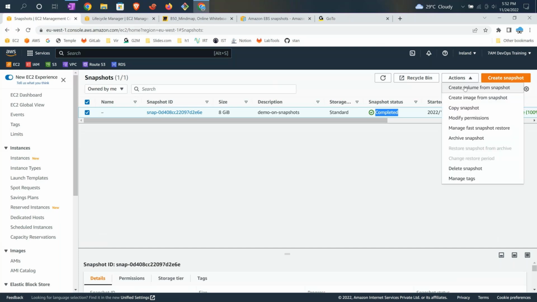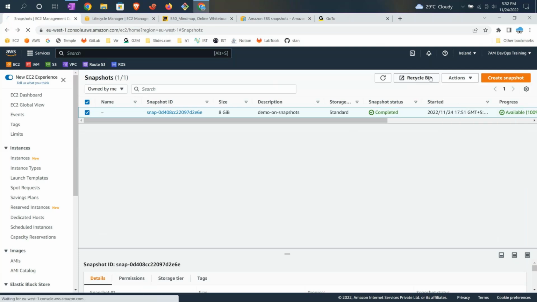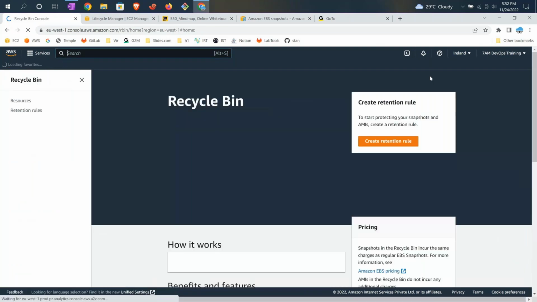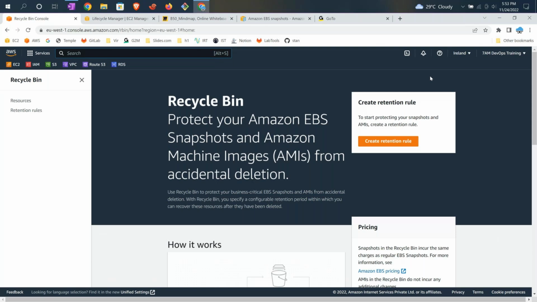So create a volume from the snapshot. Okay, but now my main focus is to enable recycle bin. Click the recycle bin option. This is one of the recent features. So I would like to create a retention rule here.